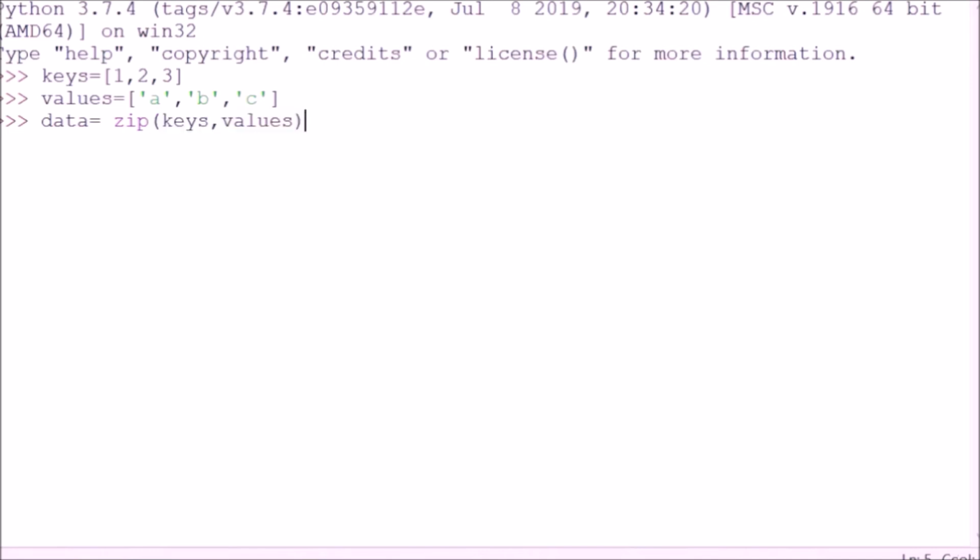Now we are zipping them up, right? But what are we making it into? A dictionary. So for that I have to write dict above. So if I write dict, that's zip and keys and values. So here I am combining keys and values together and then making a dictionary of them. So if I enter and then I print data, we can see that the two lists have been combined and made into a single dictionary.